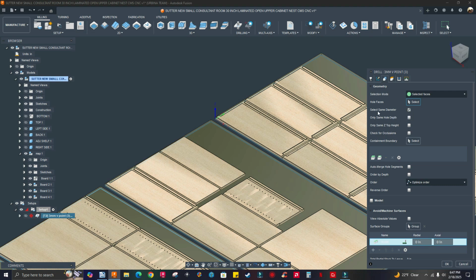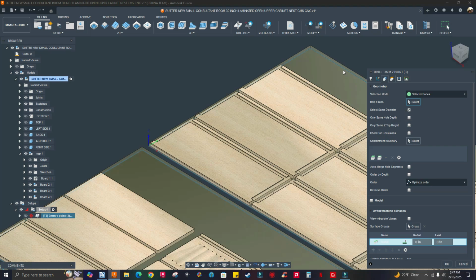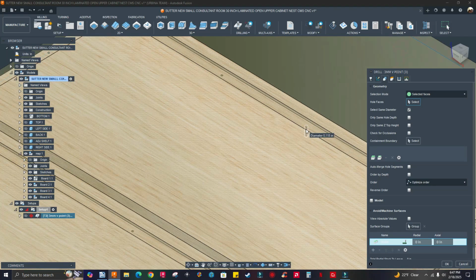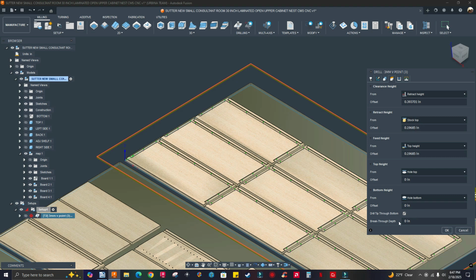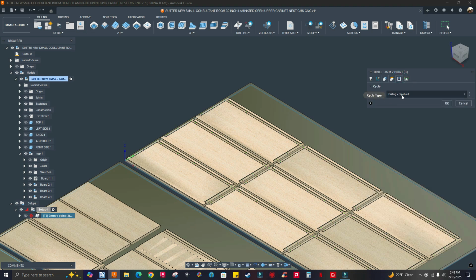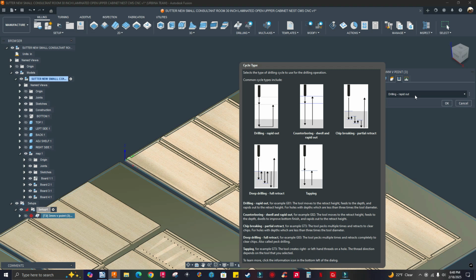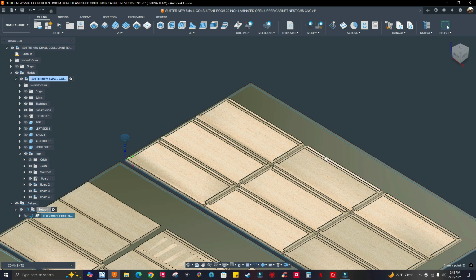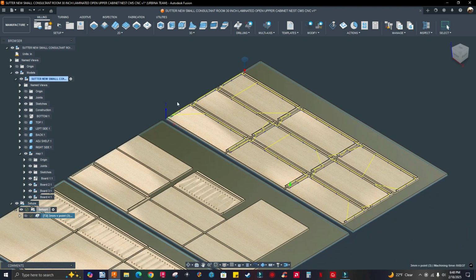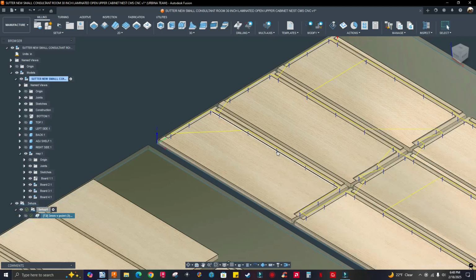So you see I have select same diameter checked. So I'm gonna zoom in, select this whole face, and I'm gonna go to height tab, and you see how drill tip through bottom. So it's gonna drill through. All right. Cycle type. This is the one that works best for Homag and Weeke CNC machines. And linking. No changes there, so I'm gonna click OK. And I'm done with that drilling operation.